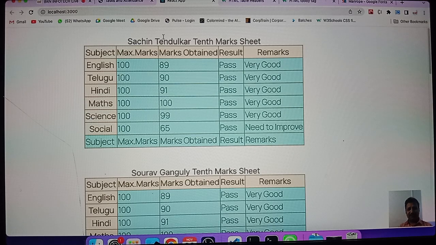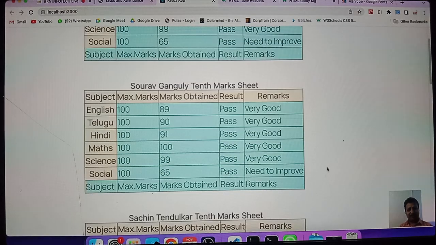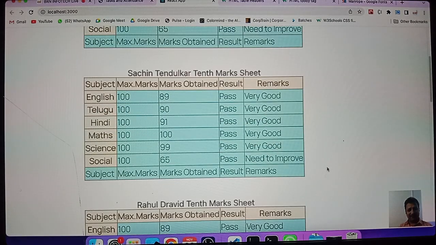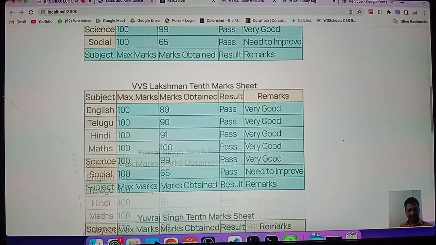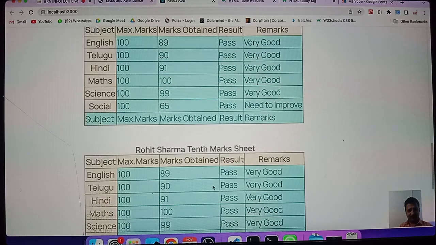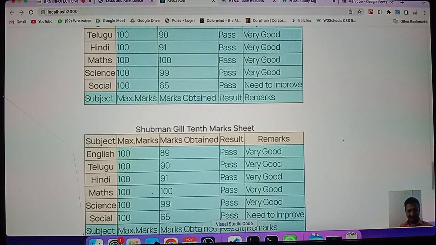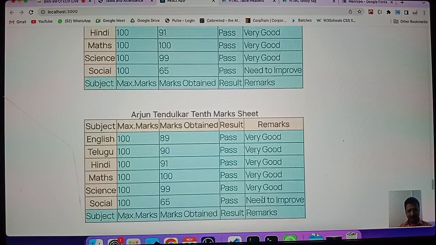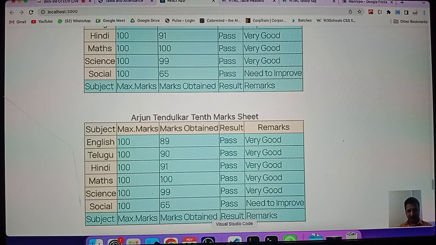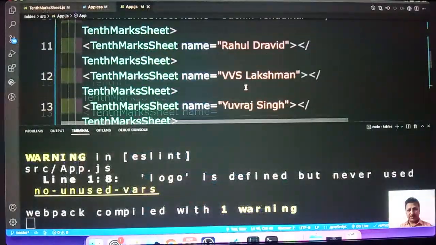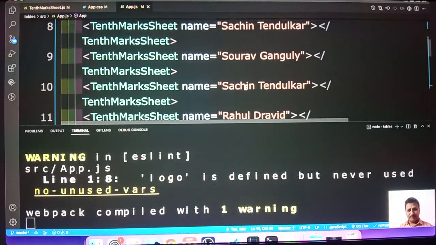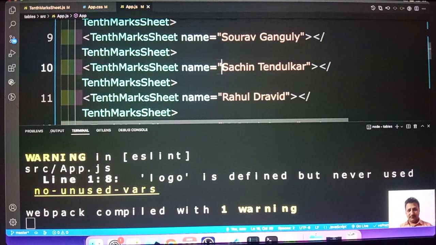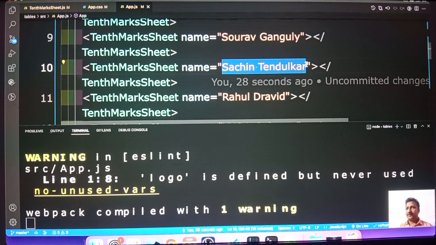Now, Sachin Tendulkar 10th mark sheet, Saurav Ganguly 10th mark sheet. Here it should change actually. Rahul Dravid, VS Lakshman. I think Shubman Gill, Arjun Tendulkar. I think if we can give one more name, Sachin Tendulkar name is duplicate. You are saying some name, what's the name?